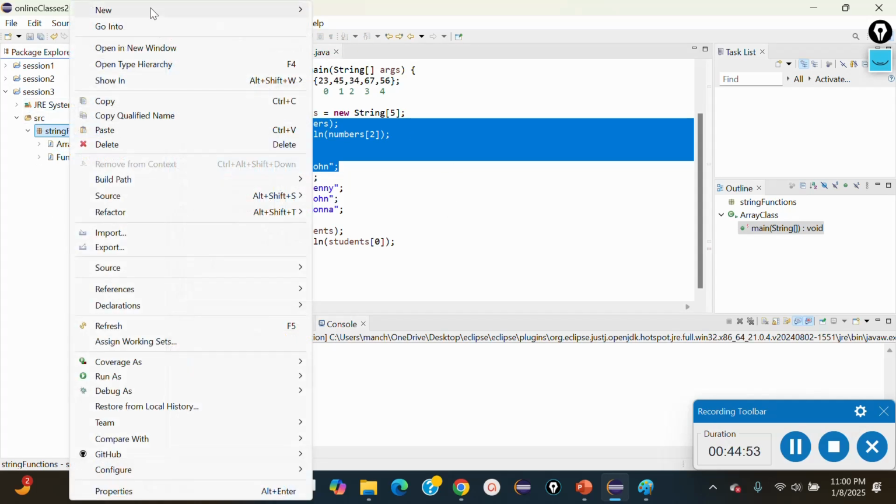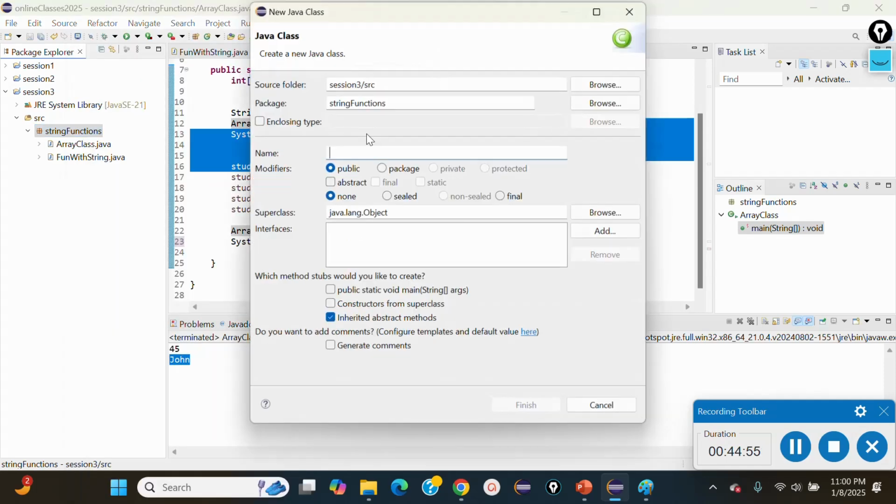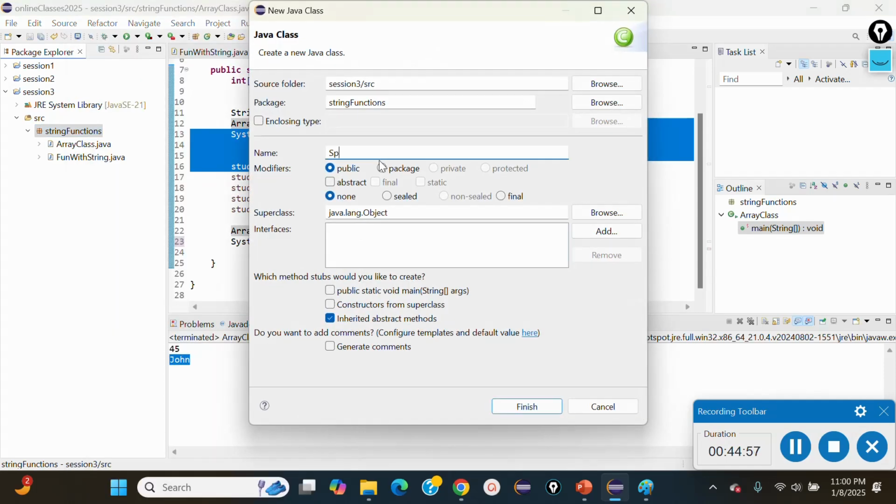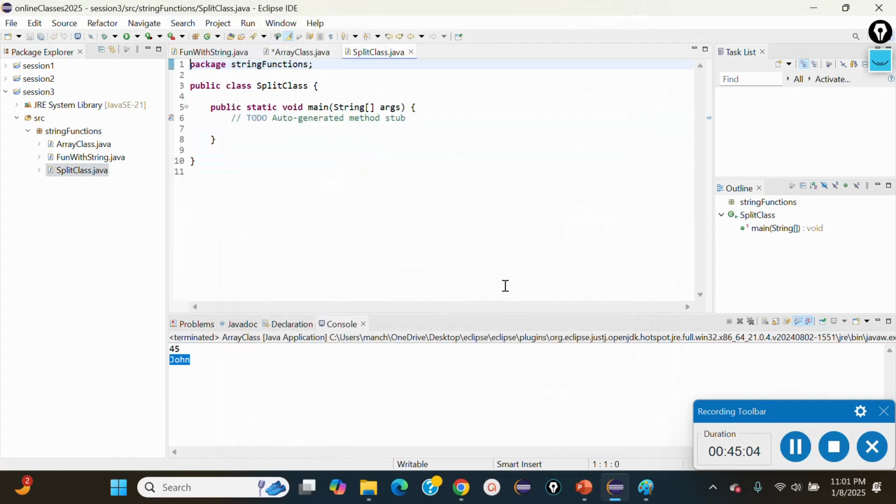Next is the split method. Let's create a class called Split, with a main method, right? So to understand the split method, let's say I have a string.